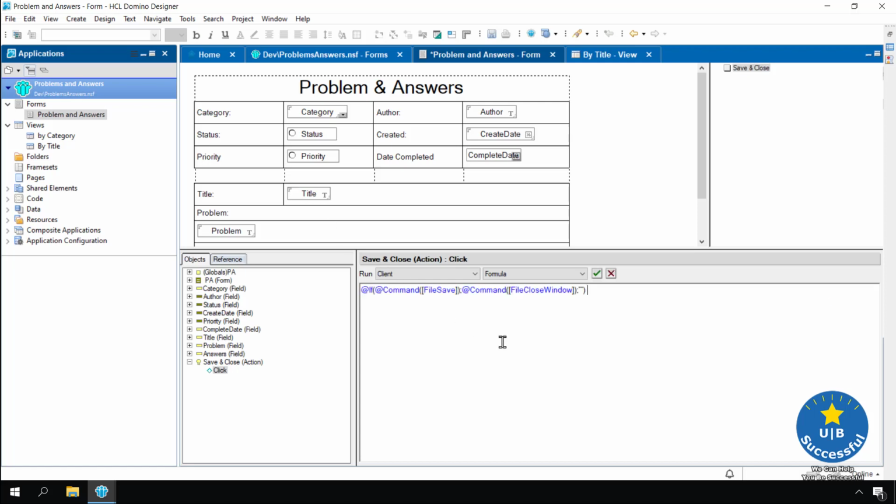This is the formula that I use for my Save and Close button. If @File Save, then @File Close Window, else do nothing. This formula makes it easier when the form gets a little bit more complex and we are using formulas to check the field. For example, if we make the title field required on all the documents, we can display a dialog box telling the user the title is required before saving.